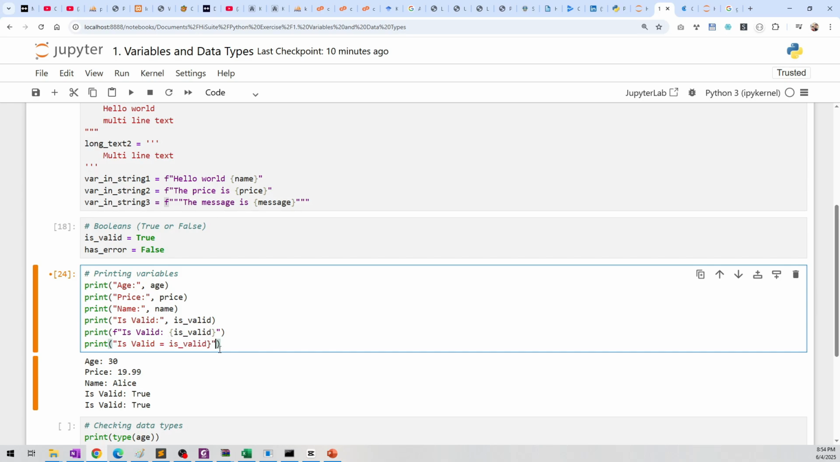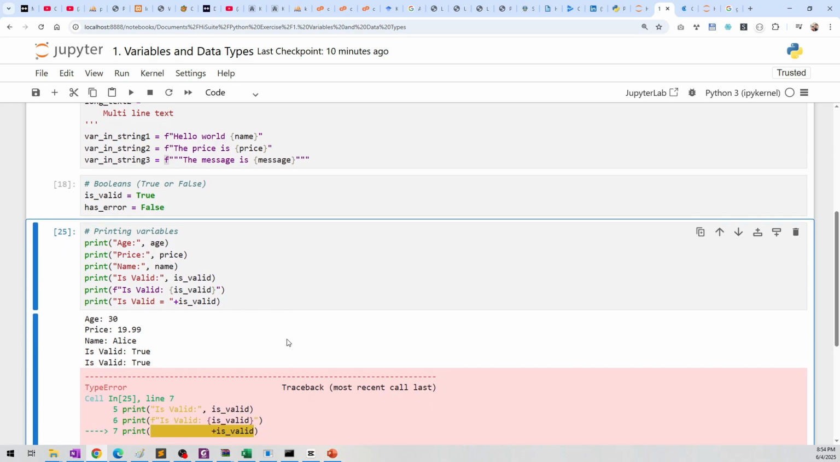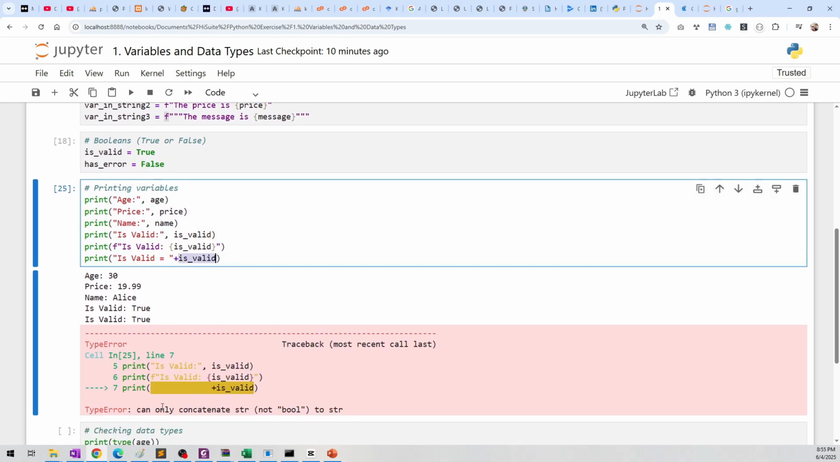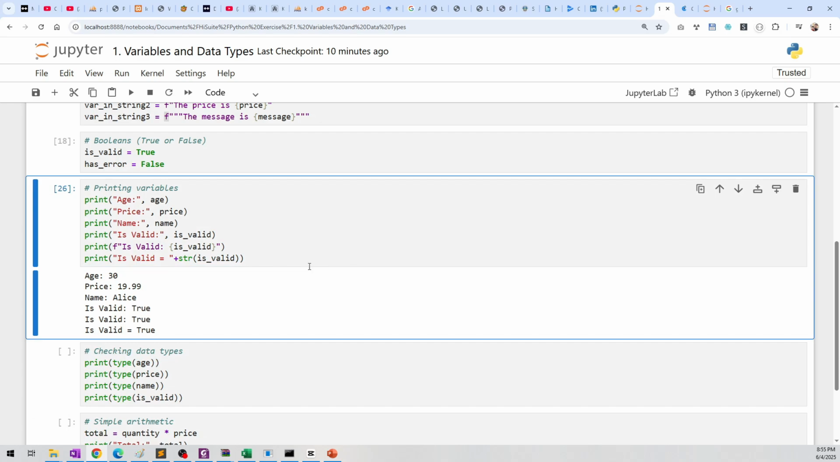And then another alternative is that you can do it this way. isValid equals isValid. You put a plus sign, which means concatenation, but we'll see what will happen here. It says isValid can only be concatenated with string. So this is a string, but this is not a string. This is a Boolean. So one way to do this is by converting this into a string. In this case, this will work.